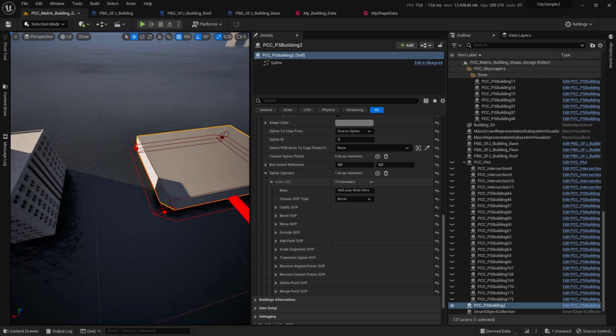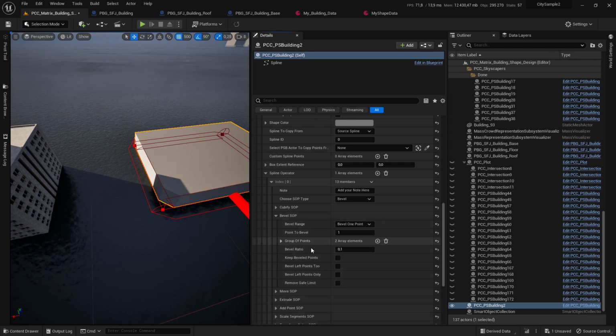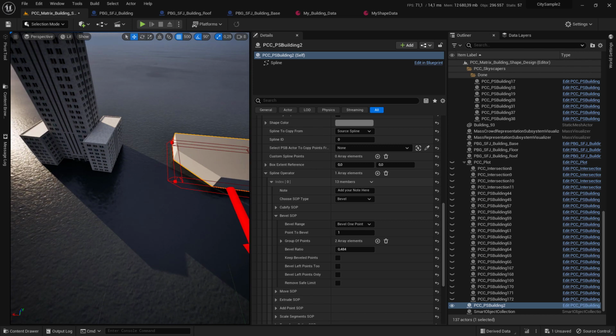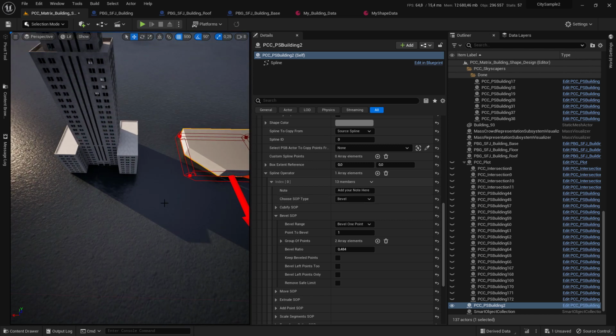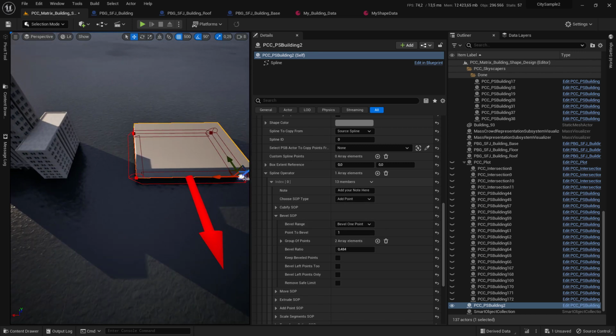For example, by default it is set to bevel. Once bevel is set, go to bevel option, and for the bevel ratio we can modify it and see that it is beveling at 0.1, but here we don't want it to bevel. For the first operator we want to add a point, so go to choose subtype and select add point.